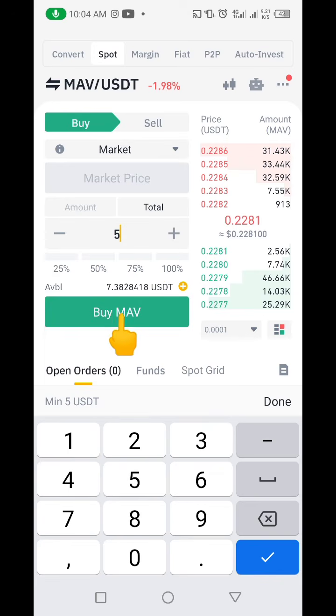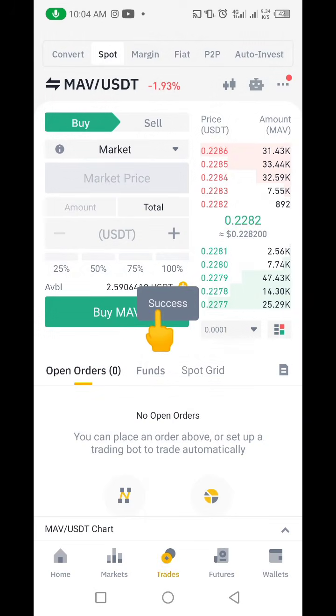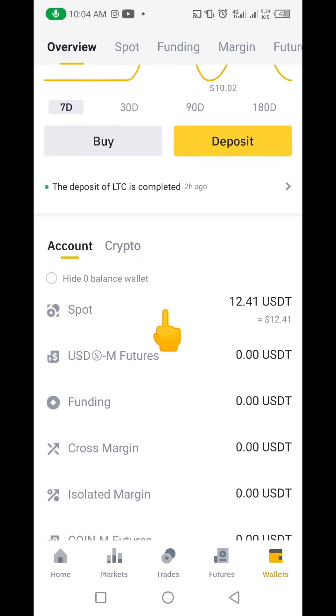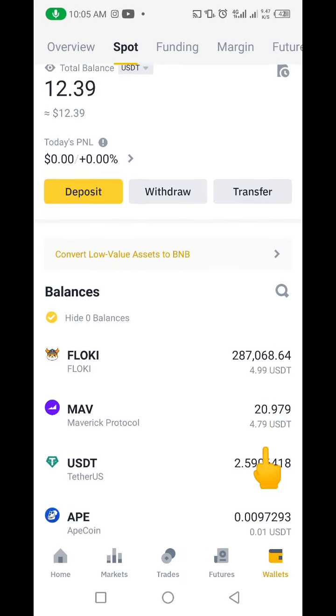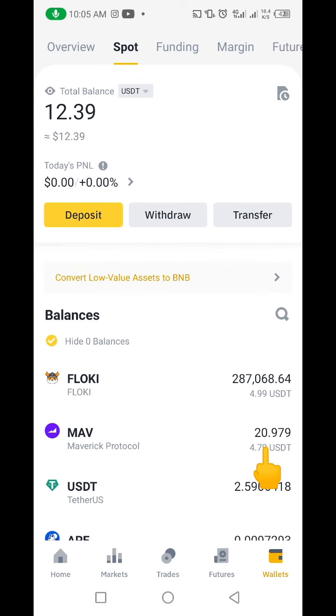Okay, so I'm going to click on buy now, buy this MAV. Right, if I click on it, you can see it says success. Now if I go to my wallet, you're going to see that I have this MAV in my wallet here already. As the coin begins to appreciate, you're going to see that this amount that I have here is going to start increasing. Okay, and that is how I'm going to start making money.